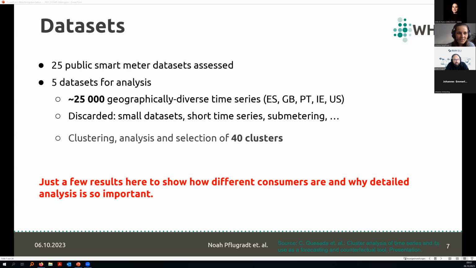For household types, we collected pretty much all publicly available smart meter data sets. And then a colleague from the University of Deusto analyzed them in detail, selected the 25 usable data sets for analysis, which gave us about 25,000 individual load profiles. We discarded the small data sets, the short time series, the submetering, and all these things. And then they clustered the data and tried to identify personas.